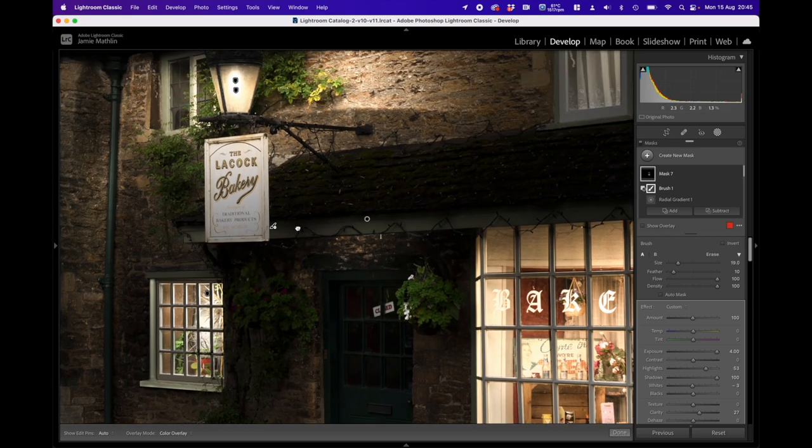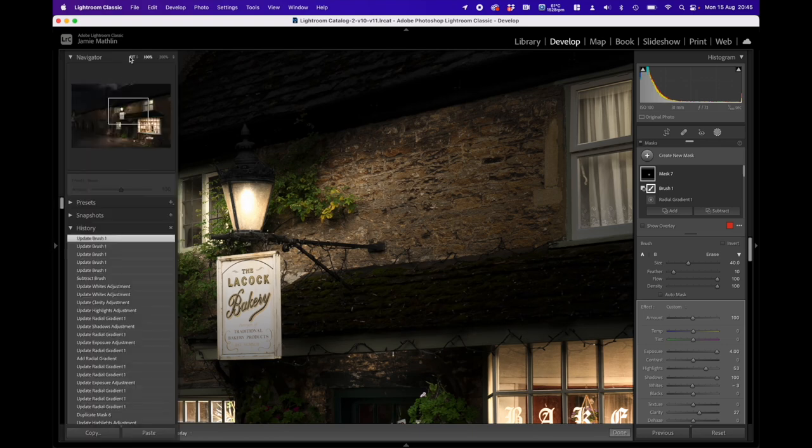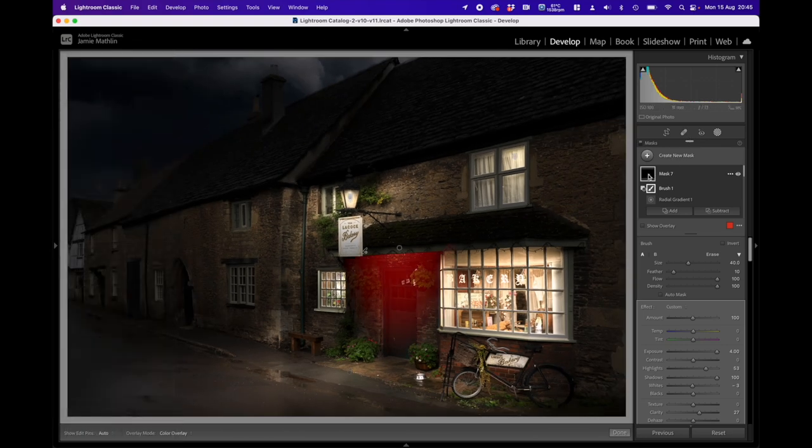Just going to move up, bigger brush, and just take away the rest of that radial gradient there. Zoom out, check it's clear. Yep, so you can see that the mask is just under the porch. So we've taken it away from above. There's a little bit there on the edge I'd like to get rid of. Just want to come down there.